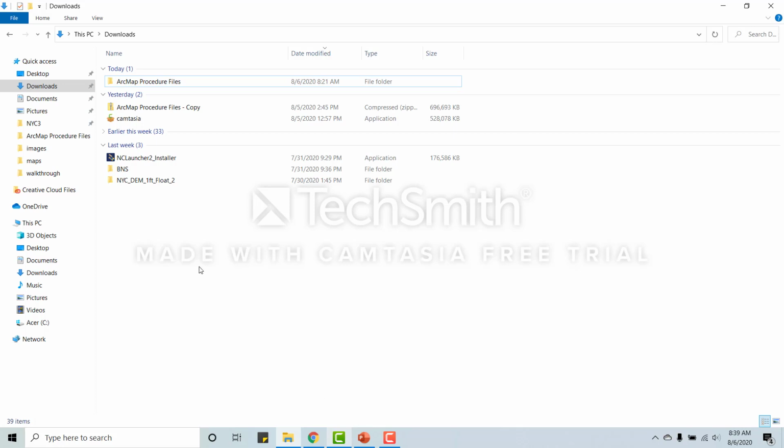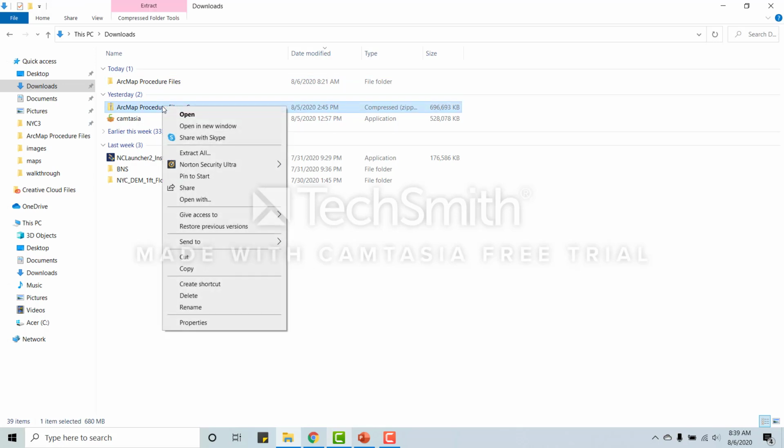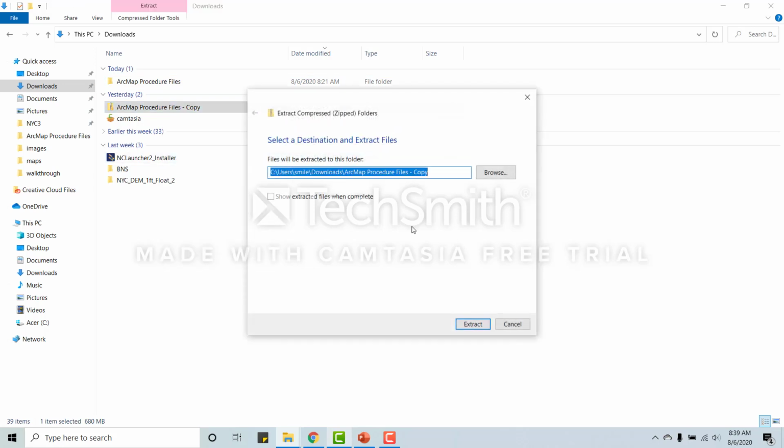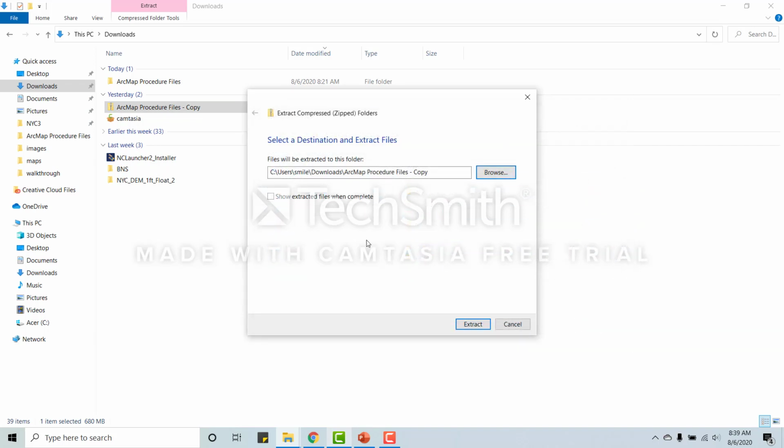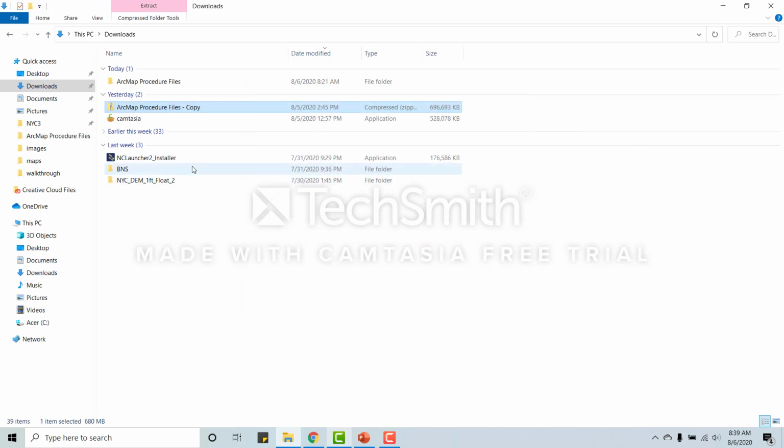I downloaded it from my email, and so it's in my downloads folder. Here's what the zipped file looks like. To extract those files, you can just right click and hit extract all. It will ask you where you want those files to go, and you can browse and select where you want it to go. I just put it in my downloads file. You can hit extract. I've already done it. And here's what it looks like unzipped.